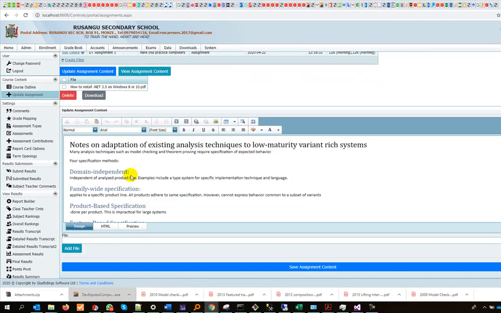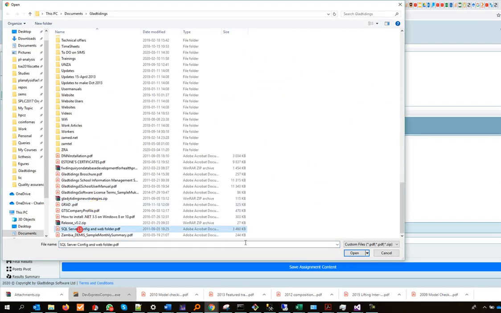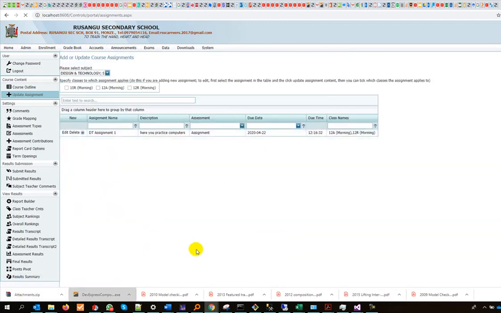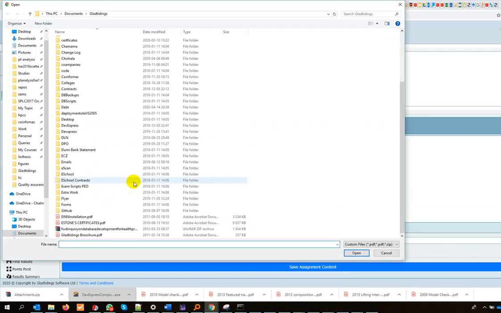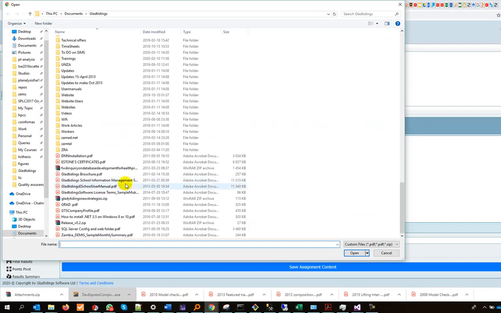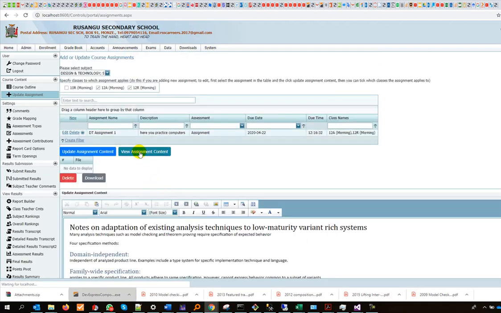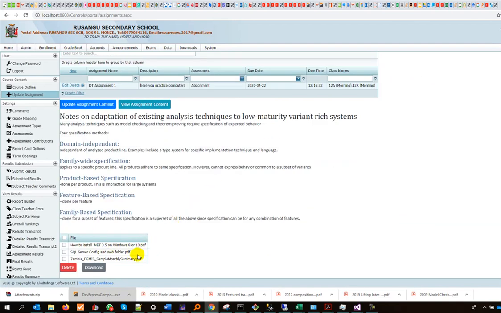And so again, we have to browse, and let's just search for some other PDF document here, maybe this one, and then I can click add. Right, so there it shows that this is being uploaded and it's done. I can add the third one, so I browse for it again, and let's say that this time maybe I can put this and add. Right, so once it's done, click on view assignment content, and then you can see that now there are 3 documents here.